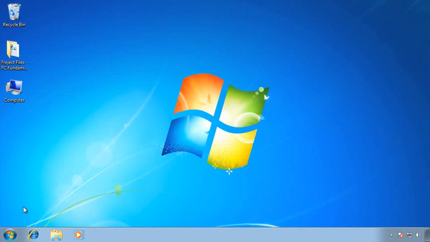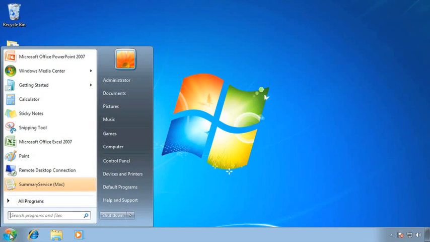But let's go back and take a look at the Start button again. We know that the right side of the Start button contains some common folders as well as some common ways to access settings through the control panel, devices and printers, and default programs. But what about the left side? Well, the left side is kind of a combination.